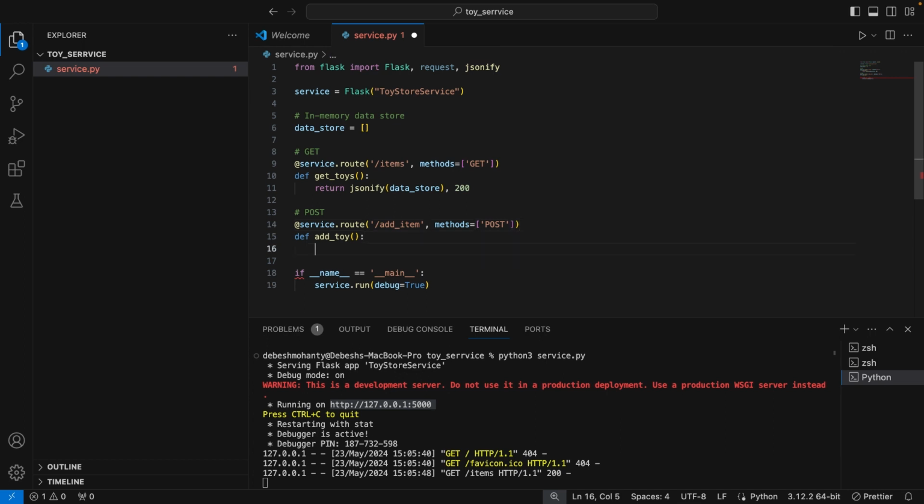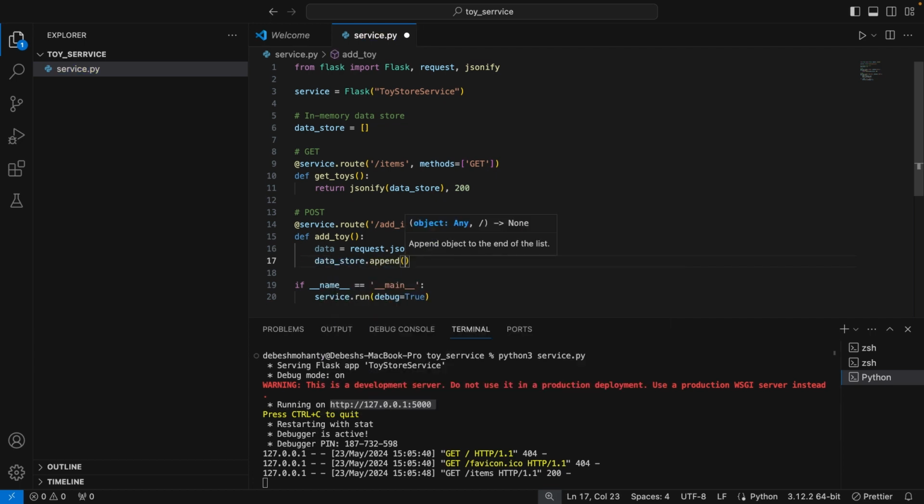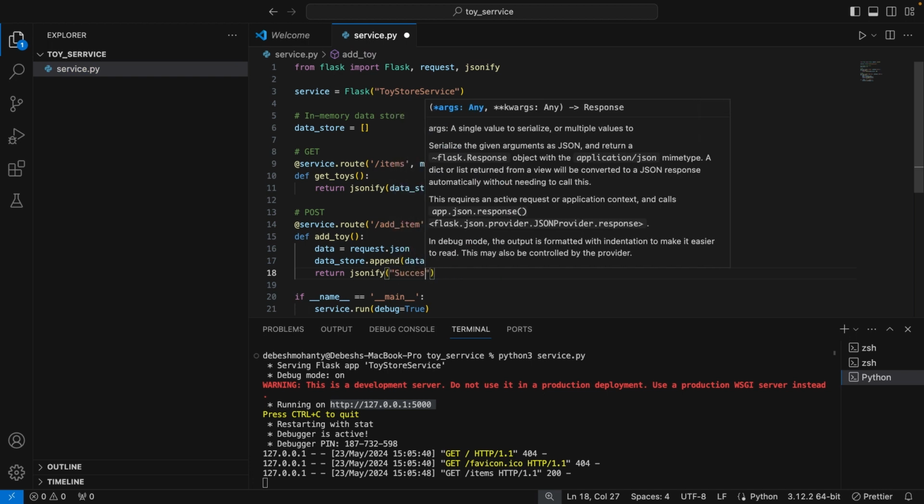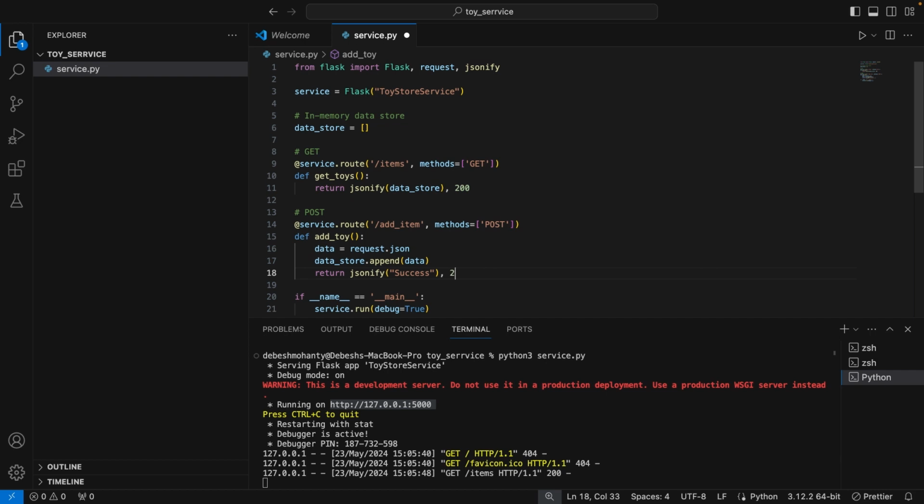Okay, so we need to get the data. The data will be coming in the request to us, request.json. And now we need to append this data to our data store. Data store.append data. And now we'll just return a success message back to the client. JSONify and a response code of 201.